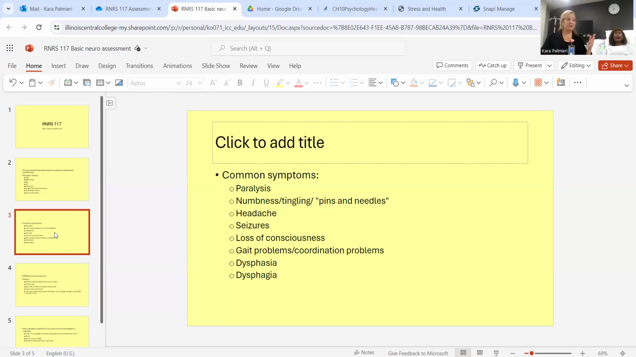Also, seizures may be new onset seizures, or it could be that they've had seizures, but something has changed about those seizures. Maybe they're getting worse or they're happening more often, or there's some type of different behavior or movement that's being noticed during the seizure. Maybe they feel different after the seizure. That's something that's different. Loss of consciousness, gait problems or coordination problems, dysphasia, which is difficulty with words and speaking, or dysphagia, which is difficulty swallowing. So all of those things are associated with neurologic deficits.